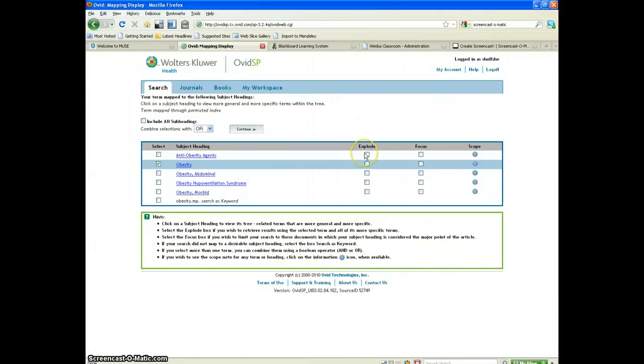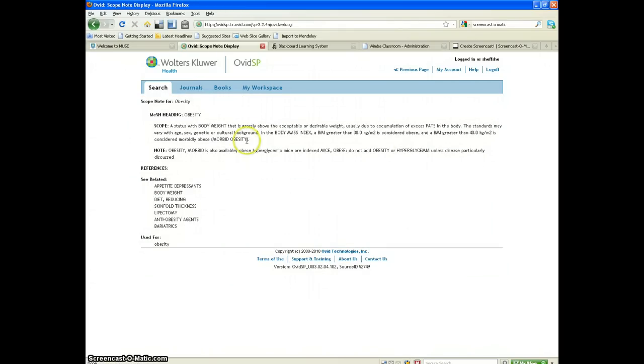To the right of each term we've got the options to explode or focus, and then last of all we've got a column called scope. If I click on the little blue eye symbol where it says scope next to the best match for my term, obesity, a new window will open up and it defines what obesity is for me, so I can just check that this is the right subject heading. So it tells me what obesity means. It gives me some related subject headings that might be interesting to me.